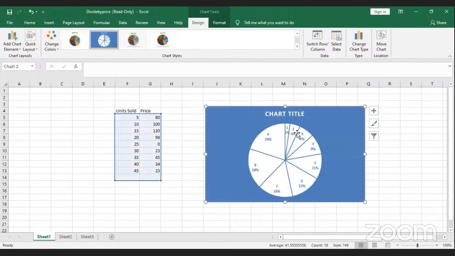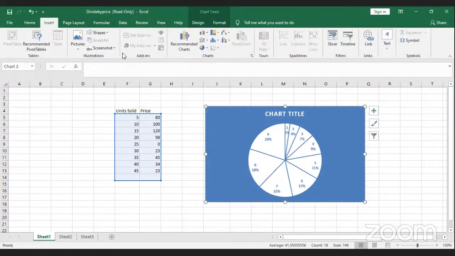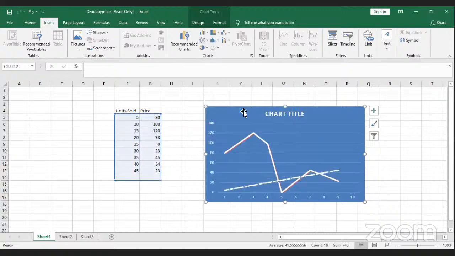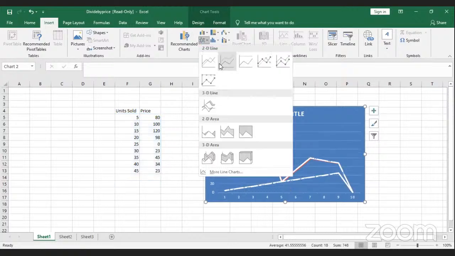So this 1, 2, 3, 4, 5, 6, 7, I think it relates to the unit sold and the price. What this pie chart is showing is trying to analyze this particular data. Or let me think. I think a pie chart is not the best to use for this particular data. So let me just put this in a line graph. We have something like this. This one.